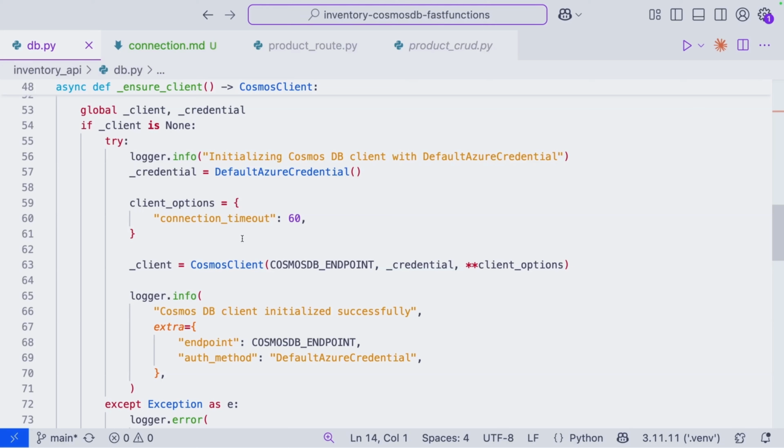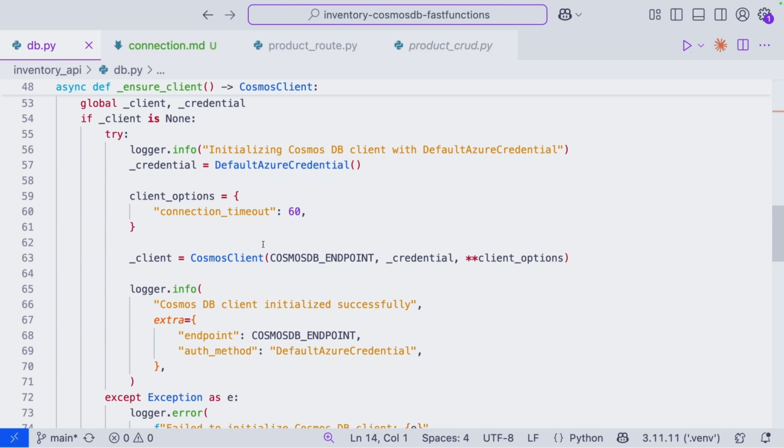I've just set connection timeout to 60, especially useful when we're using Azure Functions because of cold starts and things like that as well, right? But keep that in mind. I will make sure to link more information on the serverless offering and these client options in the description, so check this out. So yeah, we create this client with the endpoint, the credential, and those options that we've provided.